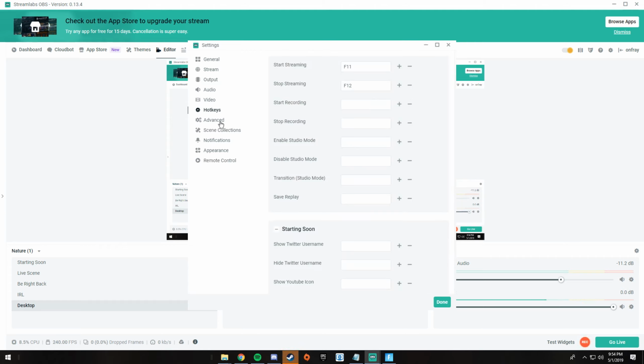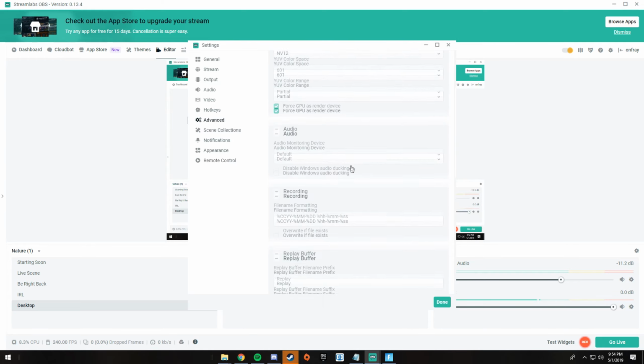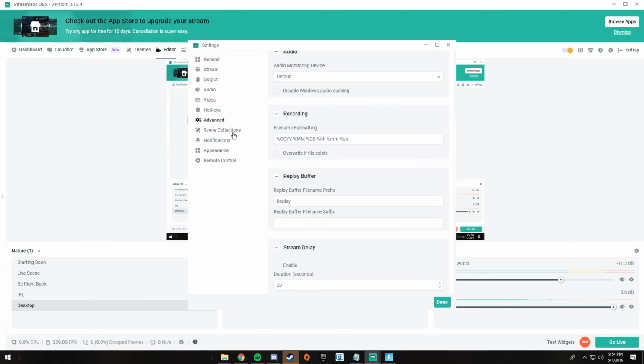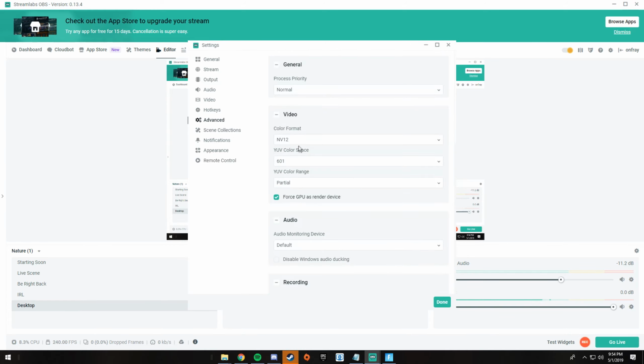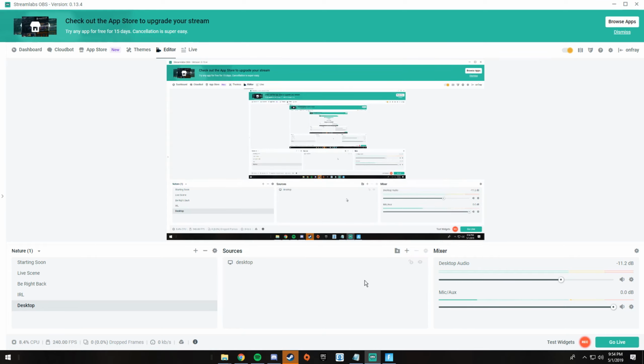Hotkeys, that doesn't matter. Advanced, processing priority is normal for mine. I don't think that really has anything to do with it. I think you can copy this, and it doesn't matter. I don't think that has anything else to do. I'm not sure if you want to copy that or not, but okay.